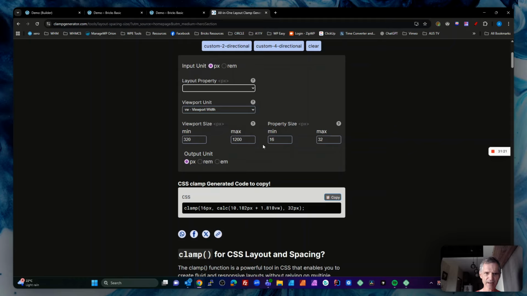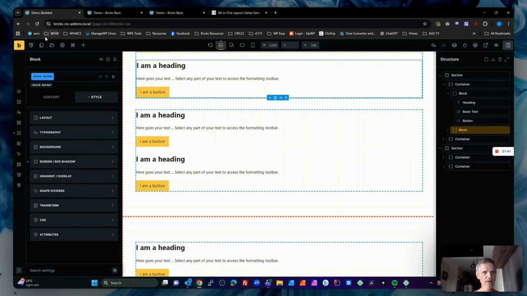So at that, let's say output unit, we're going to go REMs. The font size is say 10. Let's copy that to the clipboard, back to our builder.